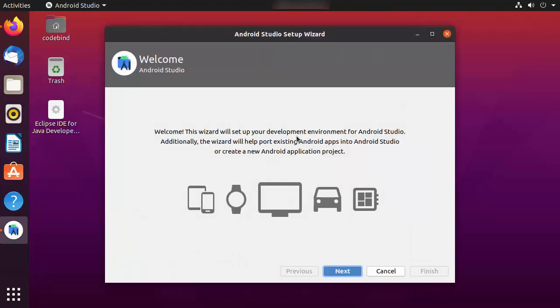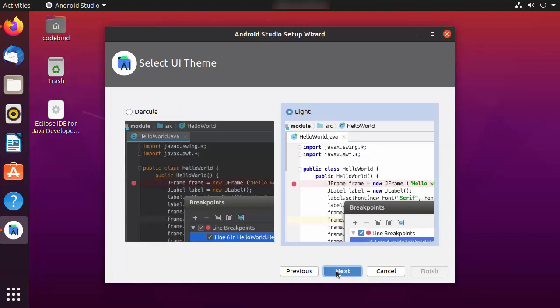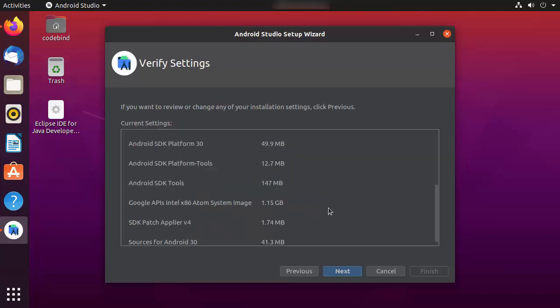And now you will see this kind of window which says Android Studio setup wizard. So I'm going to just click on next button, and I want to install the standard version of Android Studio. So I will leave it as it is, which is standard, and then click on next. And here you can choose which theme you want for your Android Studio, Darcula or the light theme. I will choose the Darcula theme for this Android Studio installation, and then click on the next button.